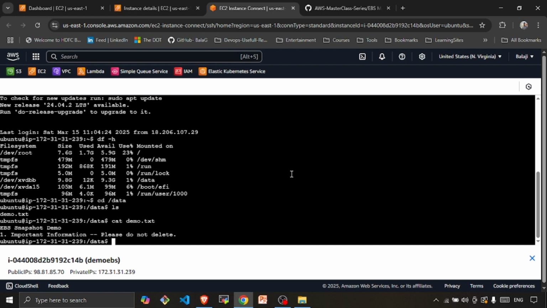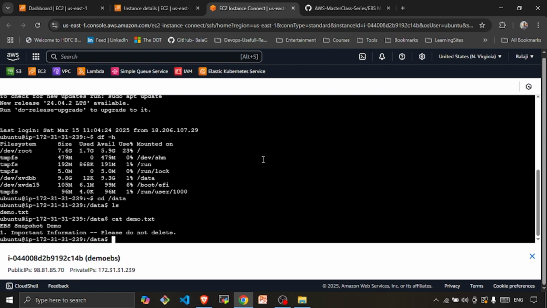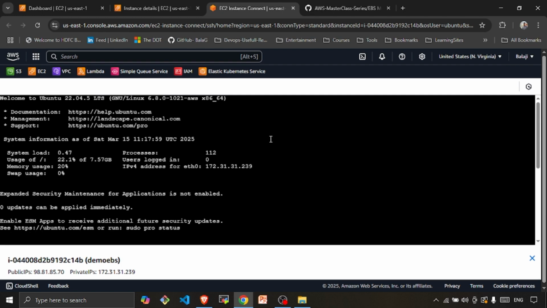So now we have seen how we can take a snapshot of our volume, and then how we can restore our volume from the same snapshot. Now we will look at some of the other features of snapshots. Let me go into the snapshot section.